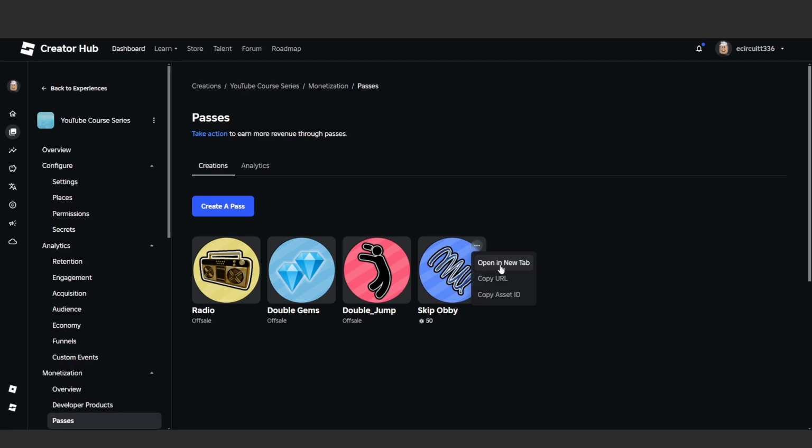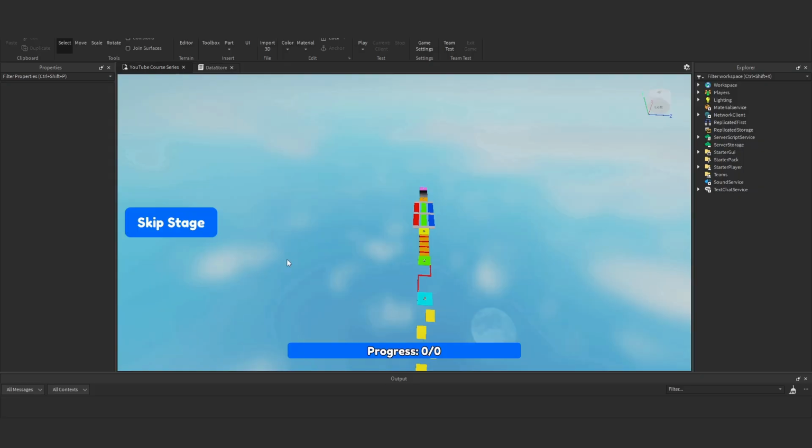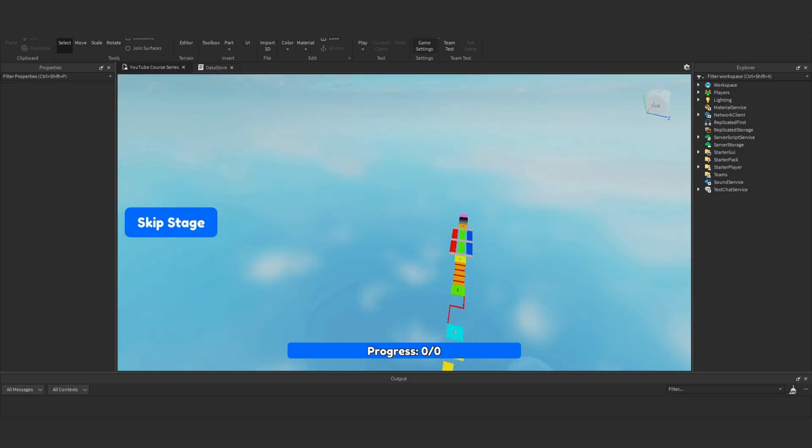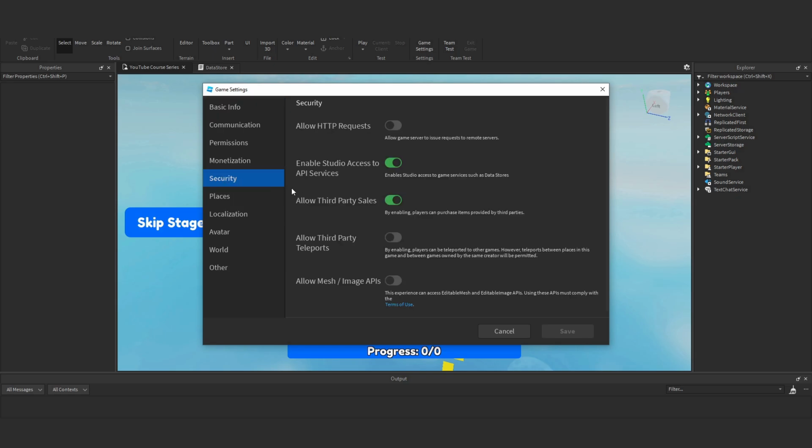Next, what we'll do is hit the three dots and hit copy asset ID. I'm going to paste the ID into a text file for now, so I don't have to go back to the website if I lose it. Also, we need to make sure we go to the game settings, security, and allow third-party sales. This will enable players to purchase items and developer products, etc.